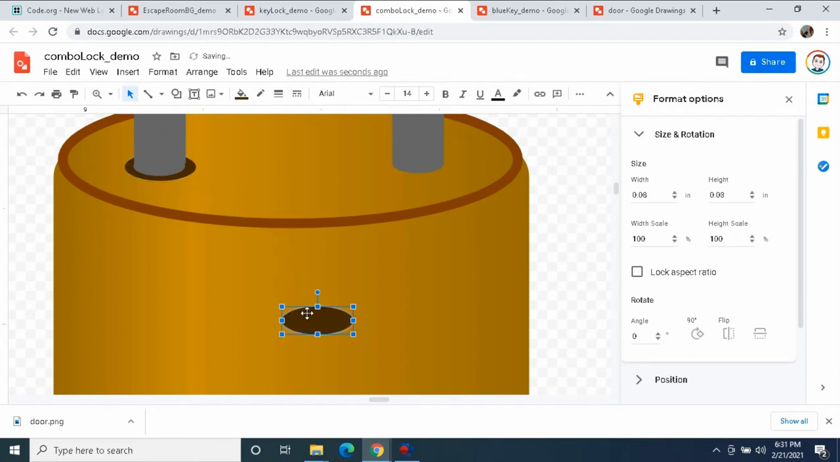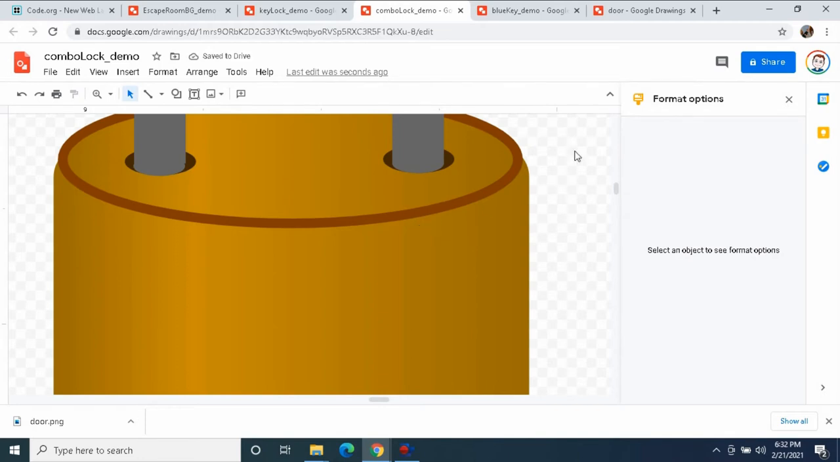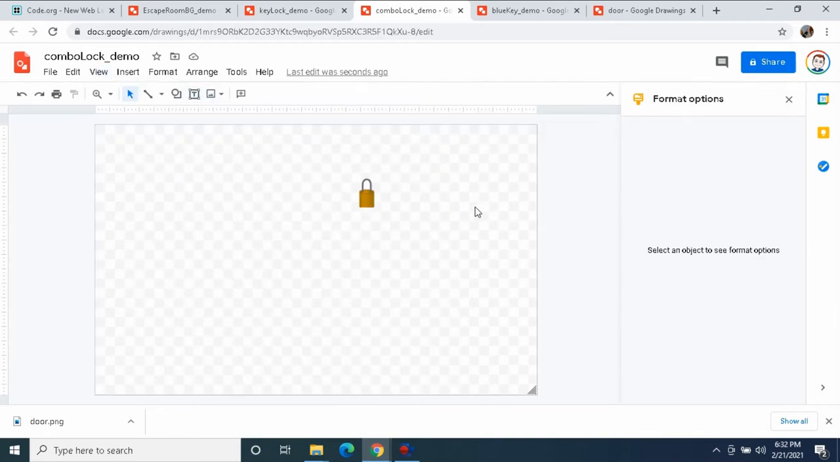Control C, Control V. Like that. Except, ooh, yeah, this would look like that, wouldn't it? Because it's going down below. All right. How does that look? Oh, it looks terrible, but I think people will get the idea.